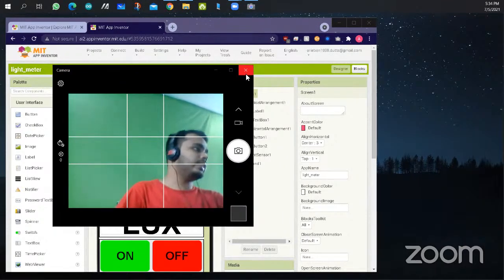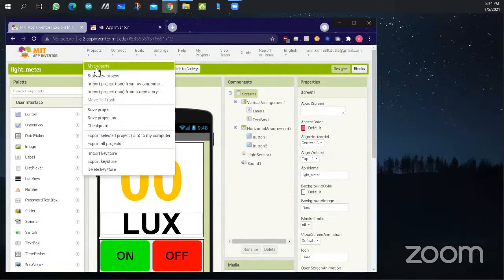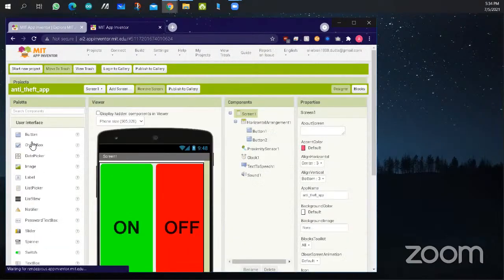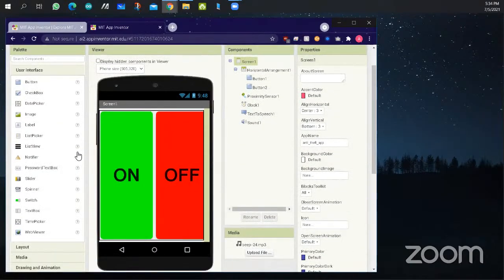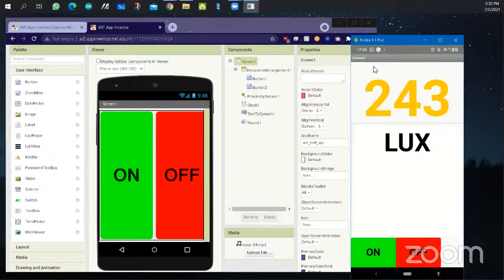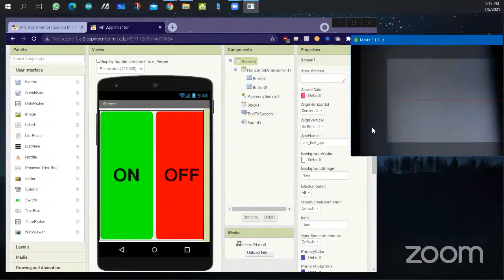Okay, so enough with this app. Let me show you another app. So, let me go to my projects and anti-theft. This is a cool one. So this is the stuff that is still running on my phone. Let me just get back out of here. So it will give me the screen back again.